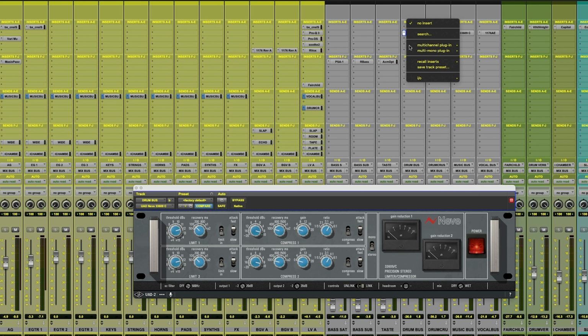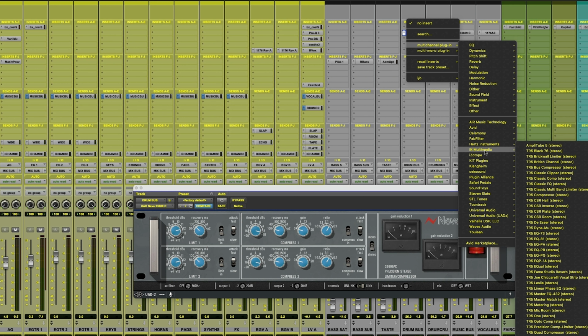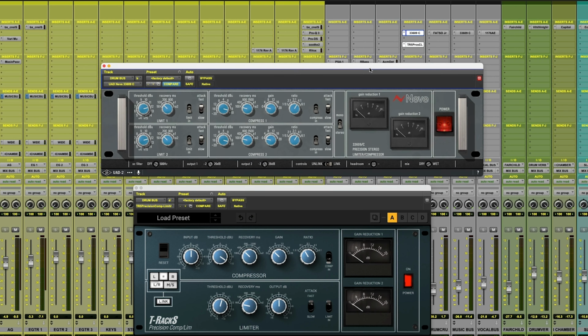Now, one thing that's cool about some other plugin companies like IK Multimedia, they have a precision compressor limiter. And that's exactly what this one is. Precision stereo limiter compressor. That's what this is. And as you can see, it's kind of built to do the same thing. They obviously designed this one from the Neve 33609. Stereo compressor limiter. I don't use the limiter on it. I do have it engaged, but it's not doing anything. In fact, this needs to be all the way down.